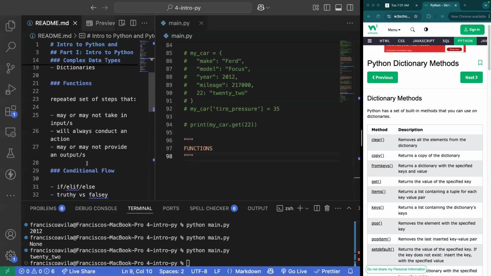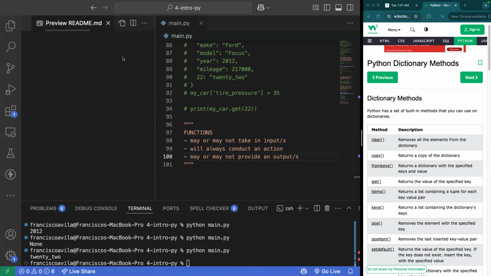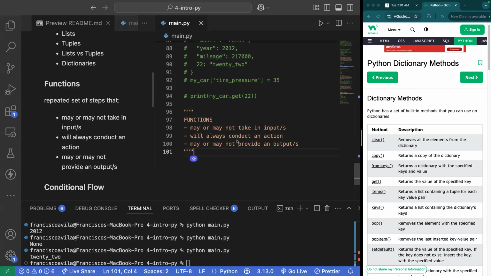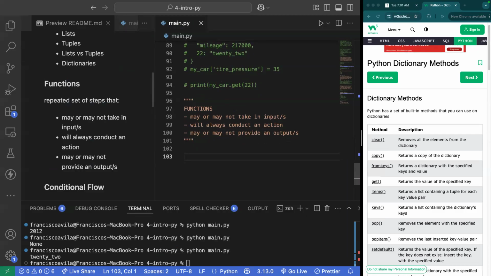Where are you at, functions? Here you are. All right, so here's our functions. May or may not take inputs, will always conduct an action, and may or may not provide an output. So for example, let's say we make a function. Now, in order to create a function, before I was utilizing a keyword such as function. But inside of Python, it doesn't seem like that exists, or it's not able to recognize that keyword.